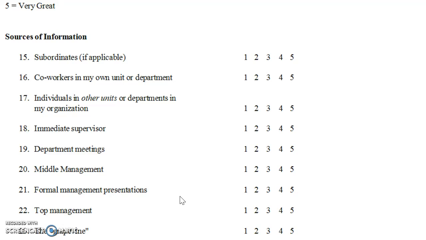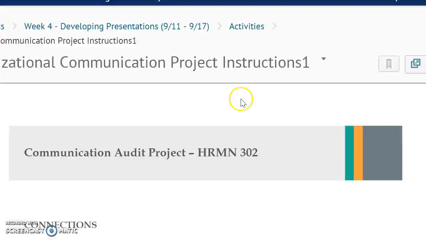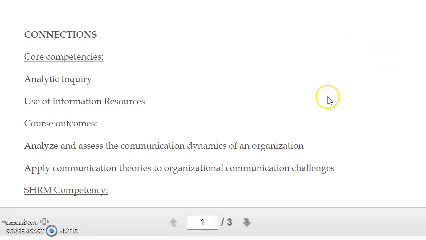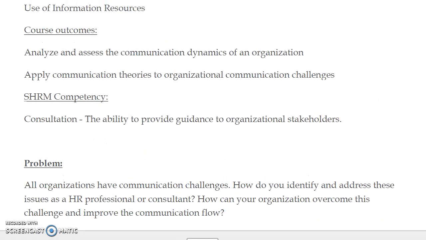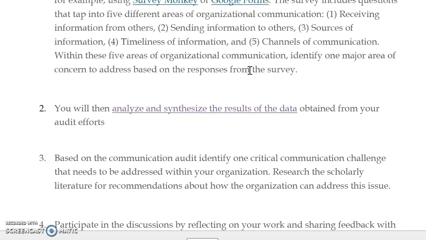What do I do with that? The next part of what you're going to do with your results is described in the instructions. This is where the research comes in. And you now need to do some research and figure out what you could advise this organization to do to help.